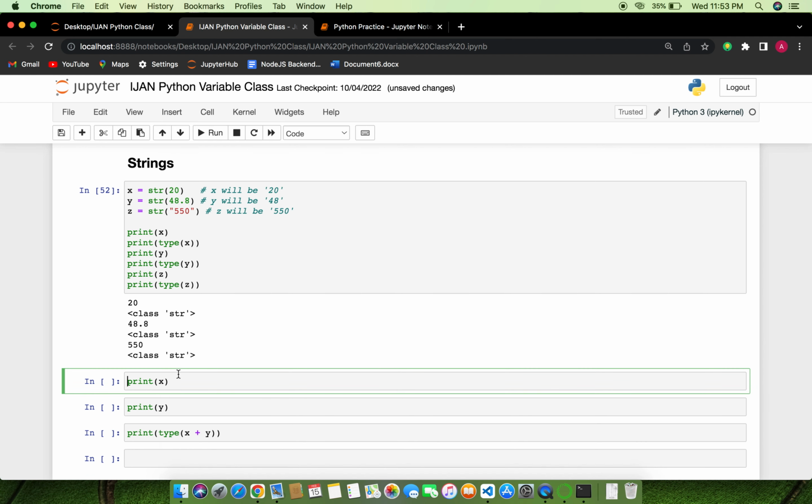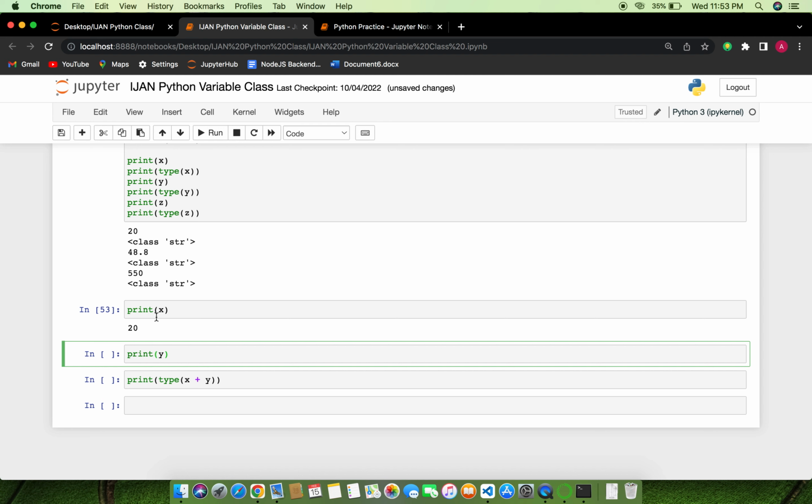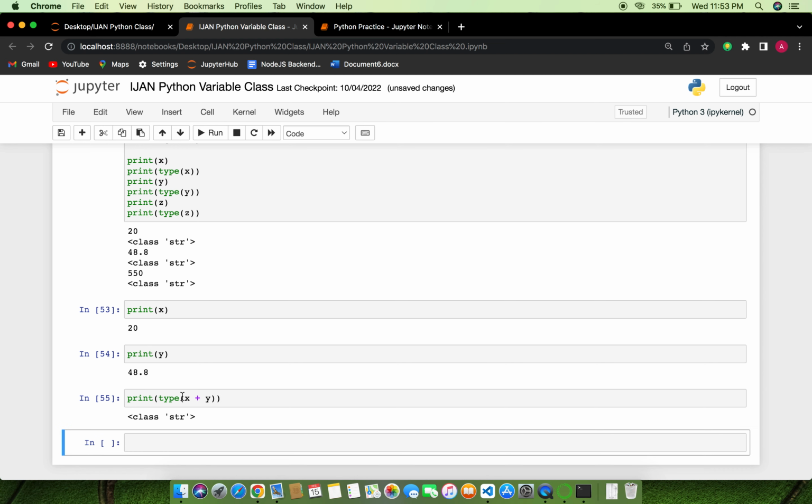So that's all I have for this class. Let me just run this. If I try to add them, and if I remove this to see the value, you will see that instead of adding 20 plus 48, it just brings them together as 2048. So that means the data type has changed to a string value. It's not adding them, it's only joining them together.